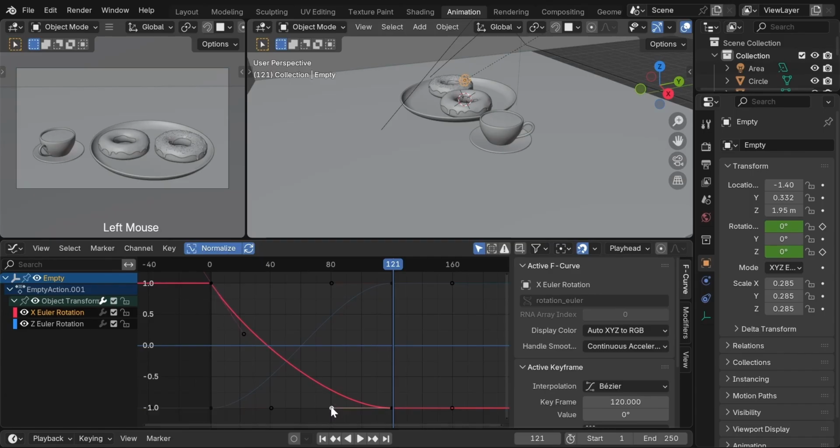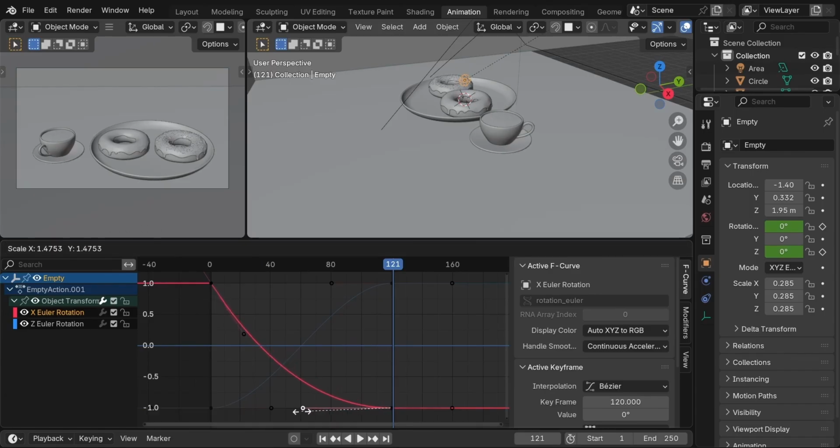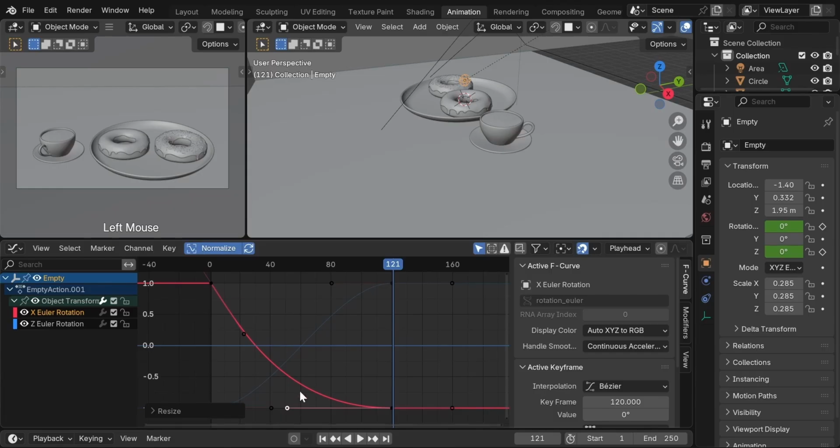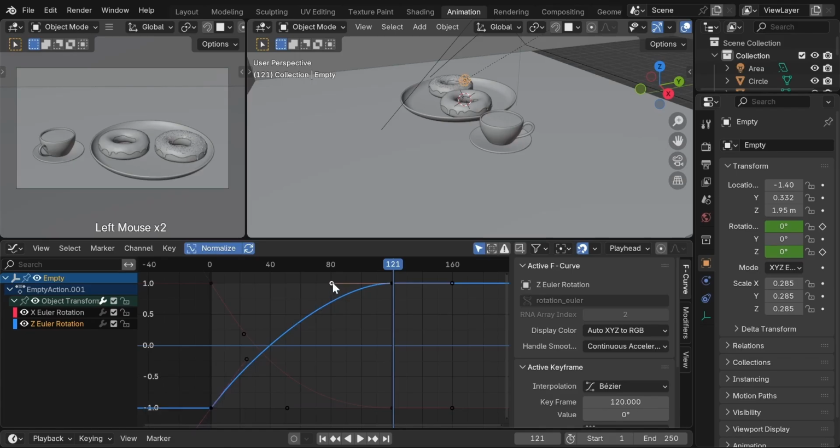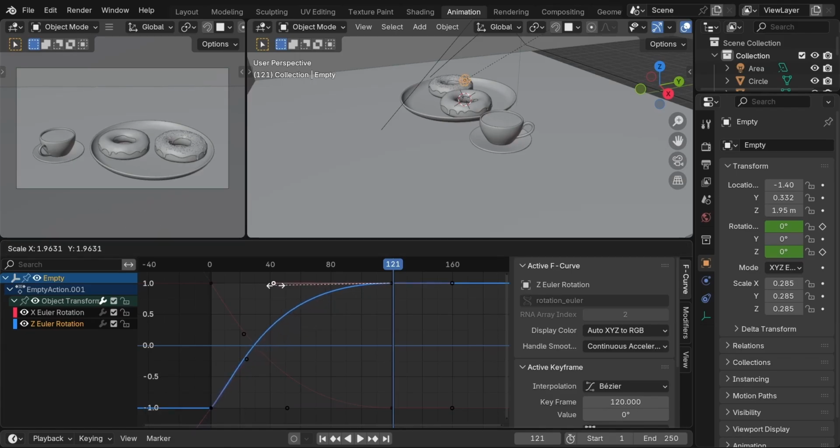Now move to the final keyframe. Press S, and scale the handle outward slightly. That creates a smoother slowdown as the animation reaches the final shot, the easing we talked about earlier. Instead of the camera stopping suddenly, it gradually settles into the final reveal. Now select the Z rotation channel. Just like before, rotate the start handle slightly, then move to the final keyframe and scale its handle outward.